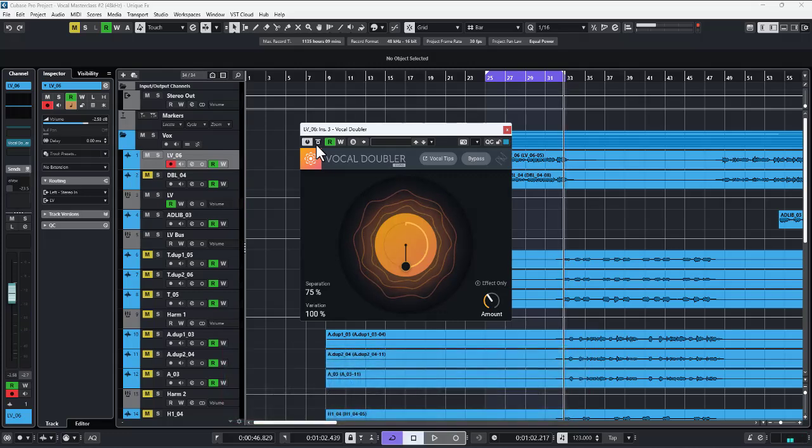One thing you don't want is to change the character of the vocals. So make sure that when you're adding the effect, it's as subtle as possible. So let's move on to effect number 2.